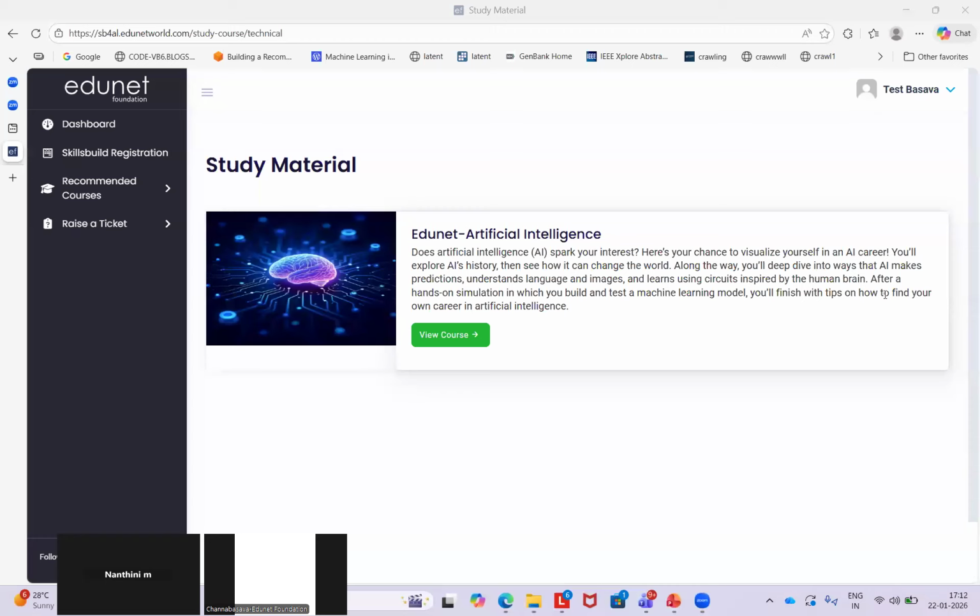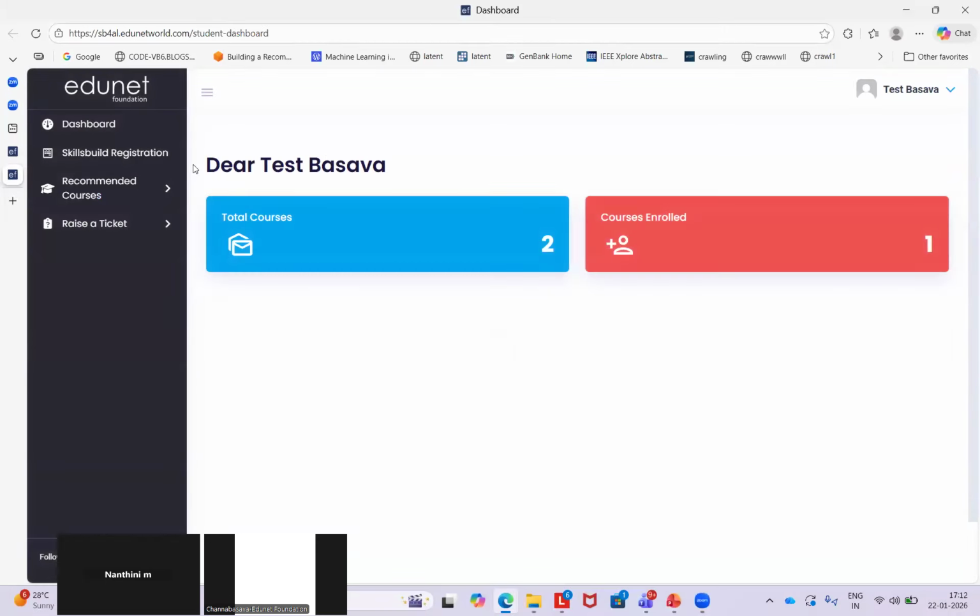Once you click on the link, it will redirect you to your LMS portal like this. You have to log in using your credentials. If you have changed the password, you can enter the correct password. Once you have logged into this portal, please let me know. Logged in. Okay. I request all the students to do that.